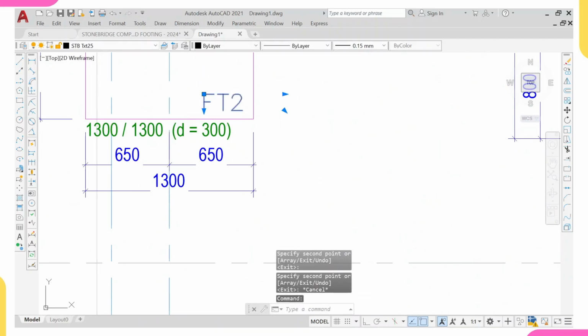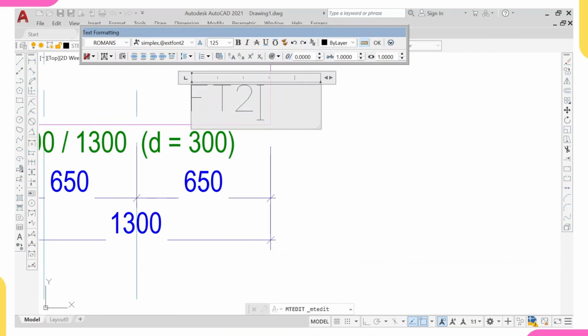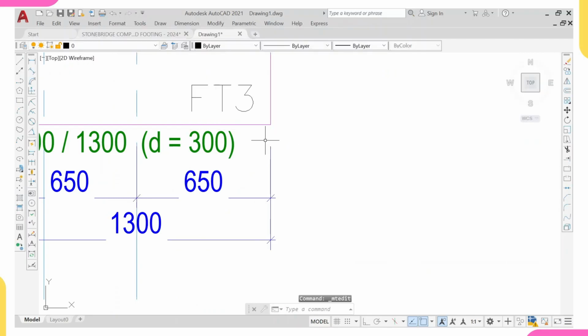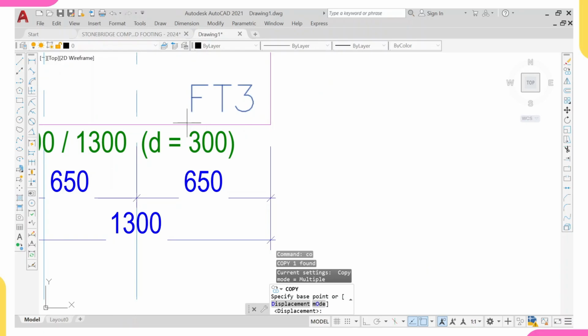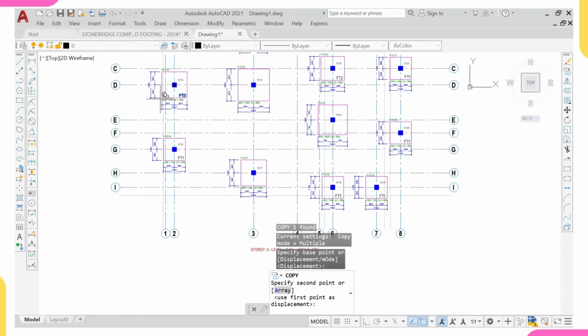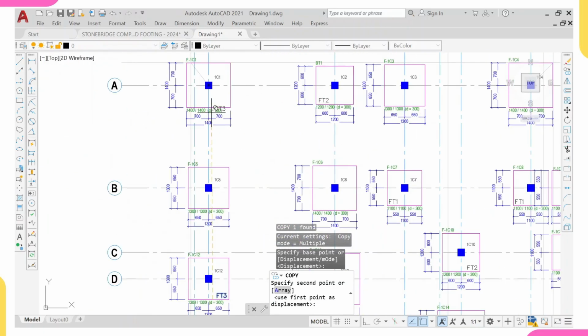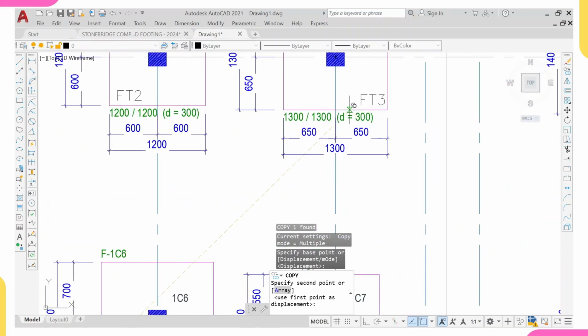I'll double click on it again. This will now become our footing 3. I'll delete and type 3. So what I'll do now is CO, enter. That's to copy. I want to copy it from this point. So I'll check for 1,300. Come here again. So 1,300. See another one. So this will be my footing 3.